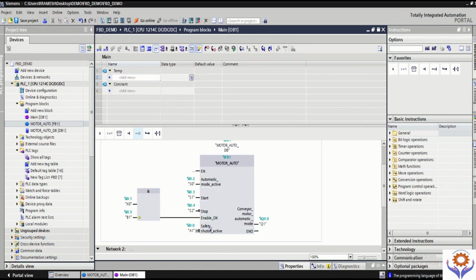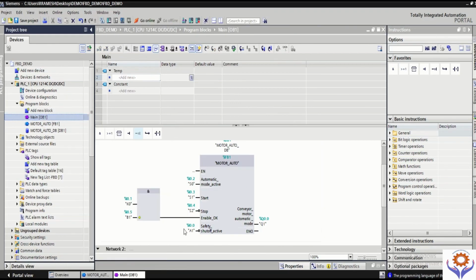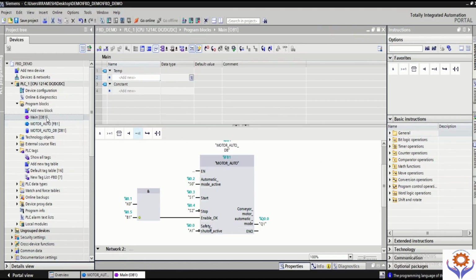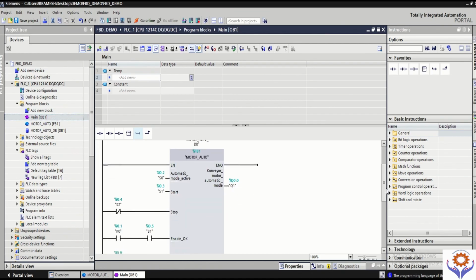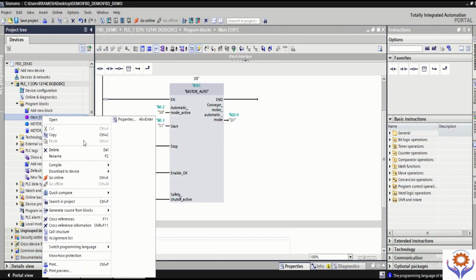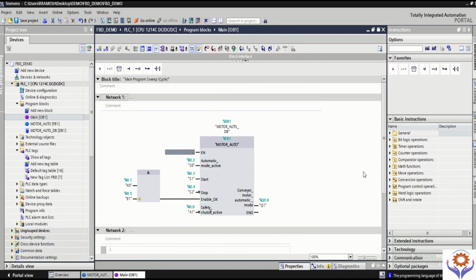This motor auto DB you can use not only for one motor, you can use this one for hundreds of motors. And also you can export this application and this block, and you can use it many times. So this is the standard block how you are going to create from your side with any of the applications. So once it's ready, and also you can switch over this one to function block or ladder logic as well.